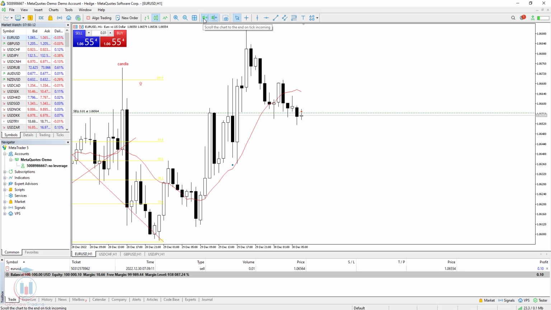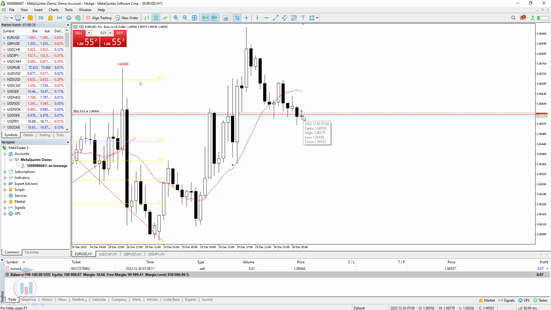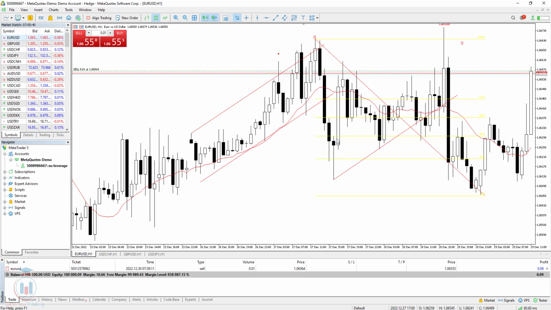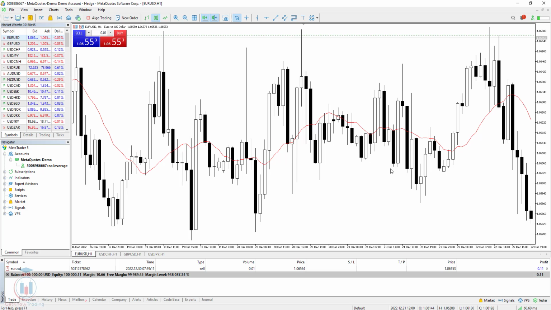Then you have here a second option, which is scroll the chart to the end on tick incoming. This means this option is currently active. So as soon as the price changes here, the chart will move to the final candlestick. So for example, if you go to the left sometimes, for example like this, as soon as the price changes, it will automatically switch to the final candlestick on the chart. So you do not need to move the chart manually to the final candlestick. It will automatically move when the price changes.